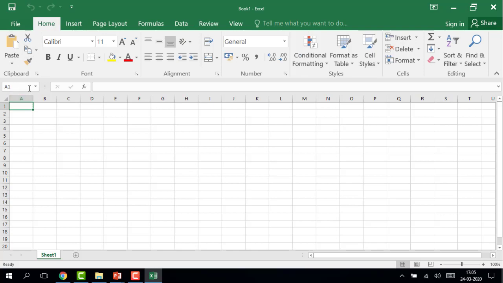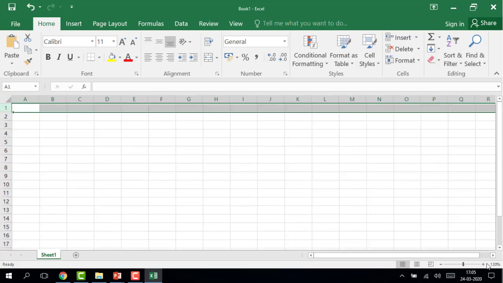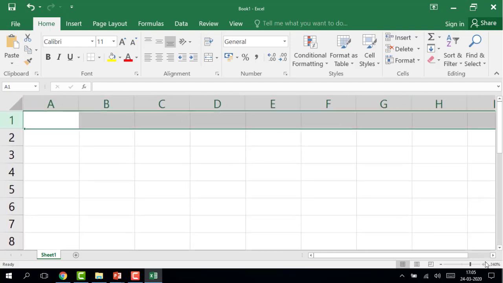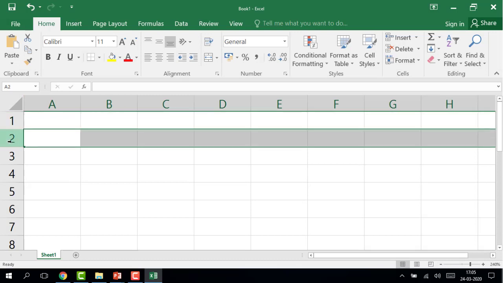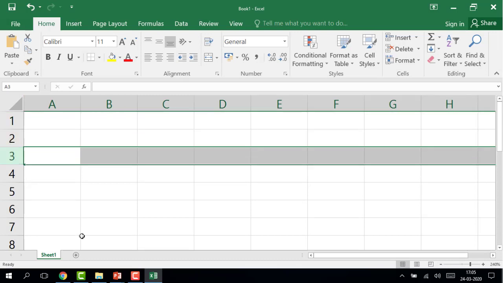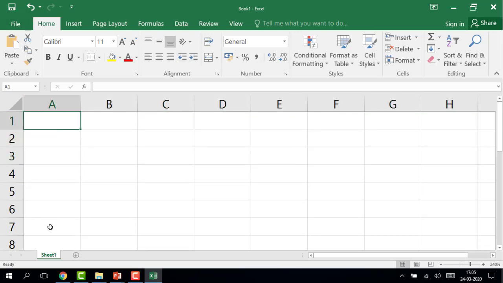This box is known as name box. Next to that you have formula bar. Worksheet is divided into rows and columns. Verticals are column, horizontals are rows. Intersection of row and column is known as cell. Within the workbook, by default there will be one worksheet. You can rename the worksheet.